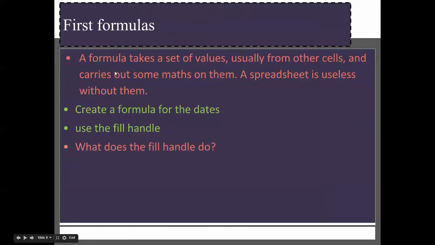Alright, write this down. A formula takes a set of values usually from other cells and carries out some calculation with that. Okay, a spreadsheet is totally useless without a formula. Alright, so we're going to create a formula for the dates and then use the fill handle. What does the fill handle do? I'm going to show you right now.